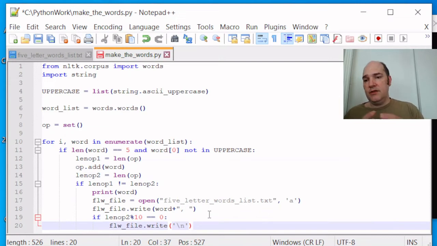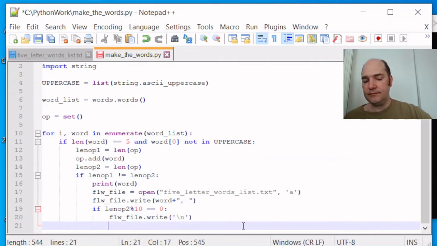Okay, so this says that if the number we've discovered for len op2 is a multiple of 10, is what that is. This percent in this case means modulo 10, and by setting it equal to 0, it means that it is a multiple of 10. I don't know exactly right, but it's going to do this every 10th word. Is the behavior that we want.